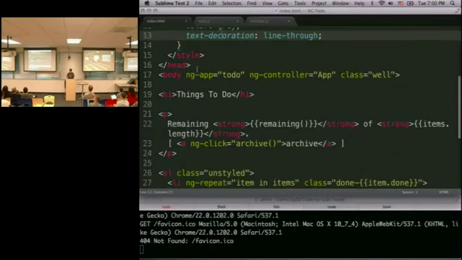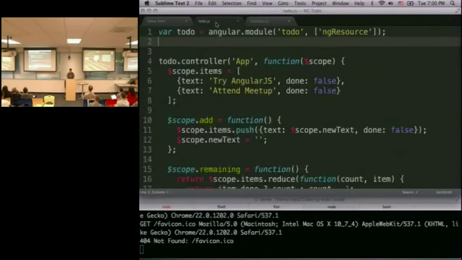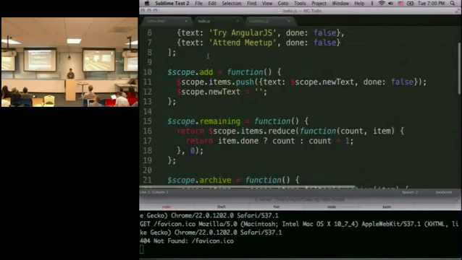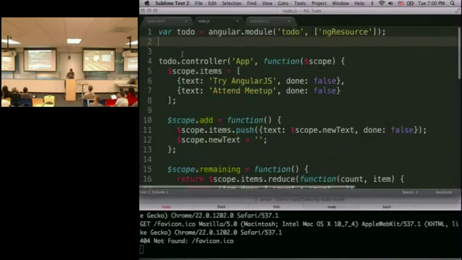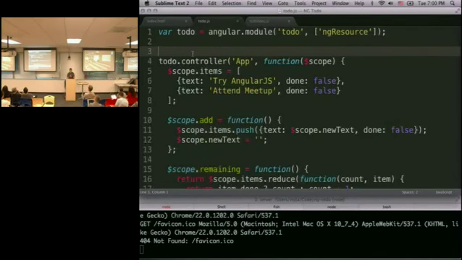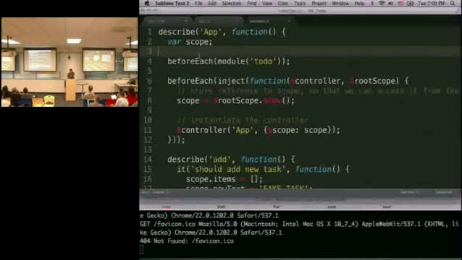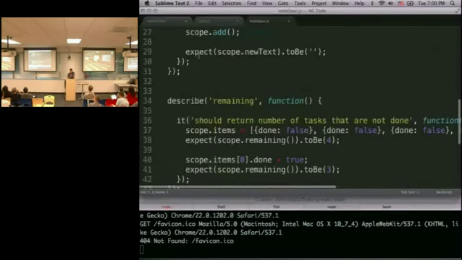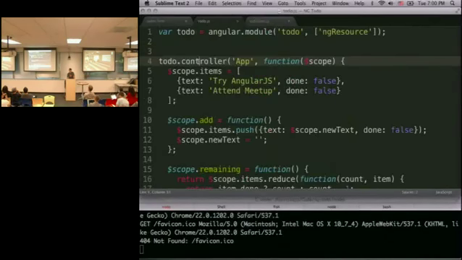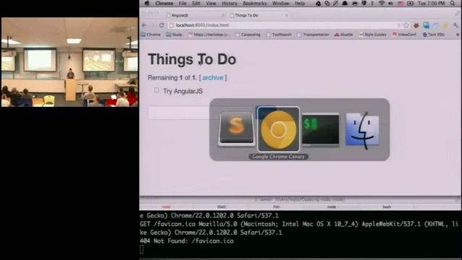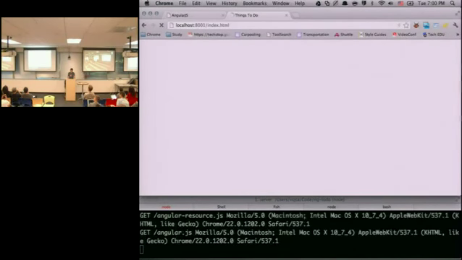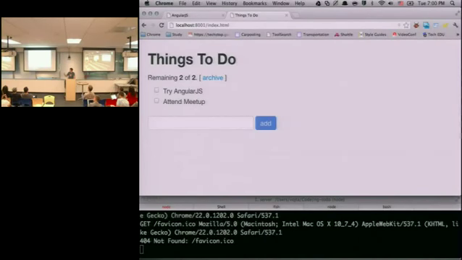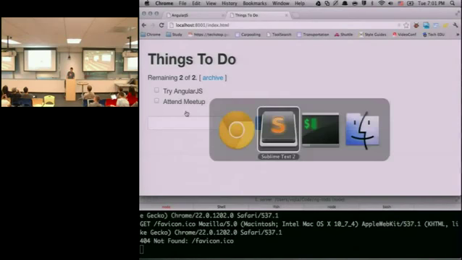Again, we have some template, HTML, and we have a controller that contains all the logic. And of course, we have unit tests as well. So here's our unit test for the controller, right? But the thing is, everything happens on the client. So if I refresh the page, you will get, again, the same two items that I had at the beginning, because there is no storage, nothing like that. So that's what we are going to do now.